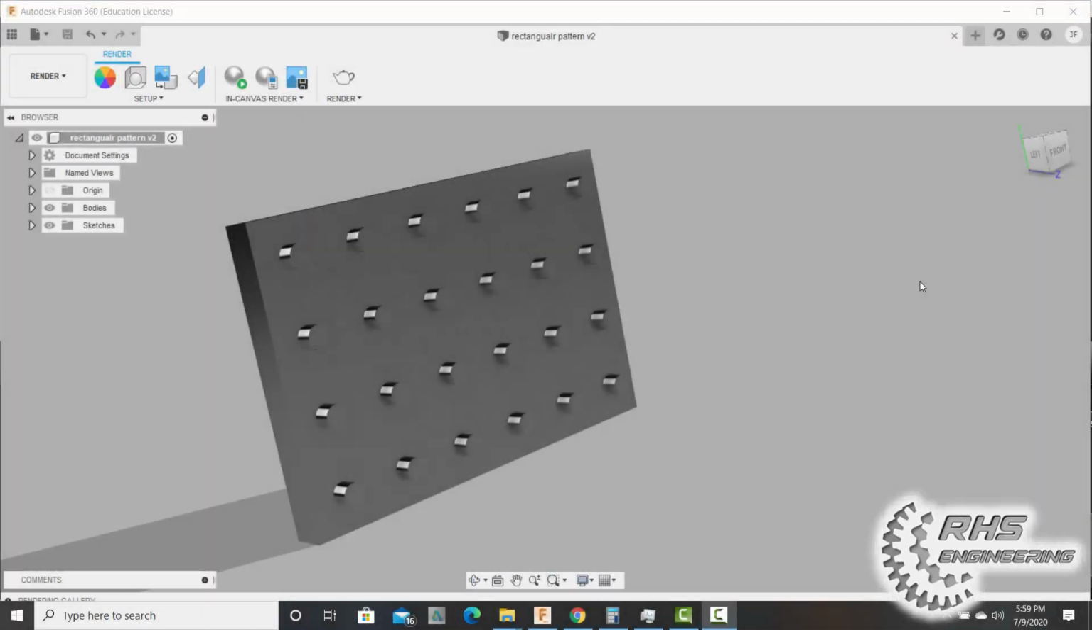Hey everyone, welcome back. Today we're going to learn how to use the rectangular pattern tool. So rather than create each feature seen here individually, one at a time, we can use the rectangular pattern tool to make all of them with just a few clicks. Let's go ahead and get started.